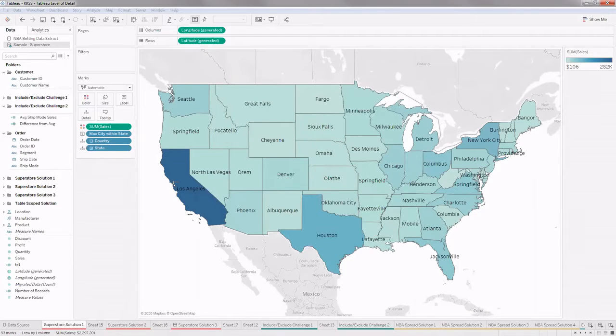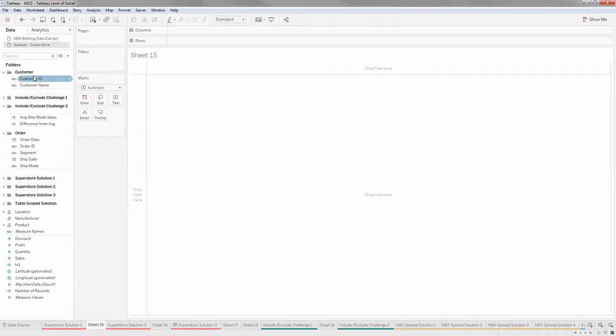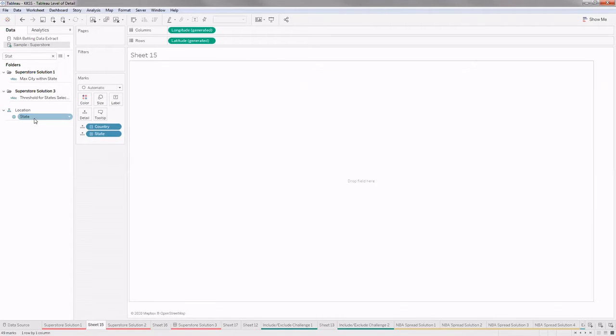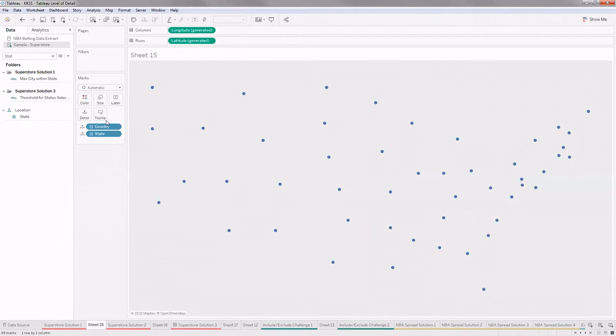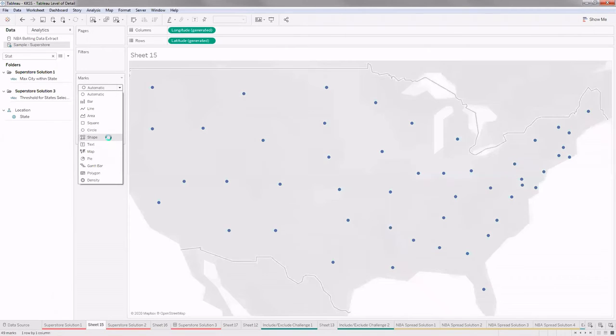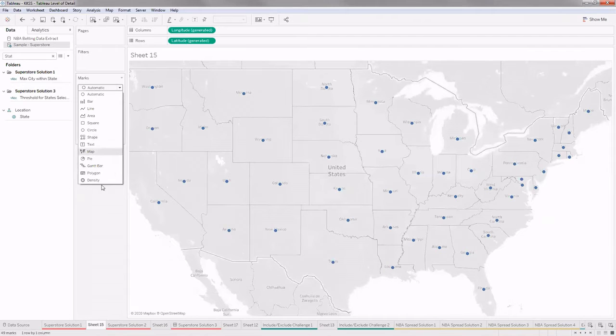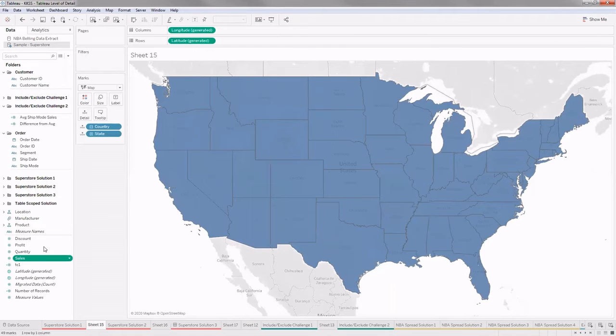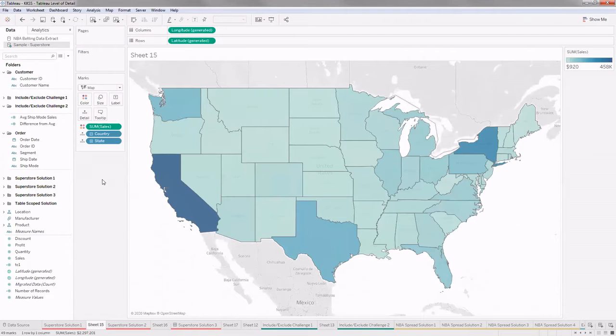Okay. First of all, we'll create our map. So let me find my state. Got my map. Let me just color it by sales. Okay. Now I want to display the maximum sales city as a label. So first I need to create a calculation to get that.